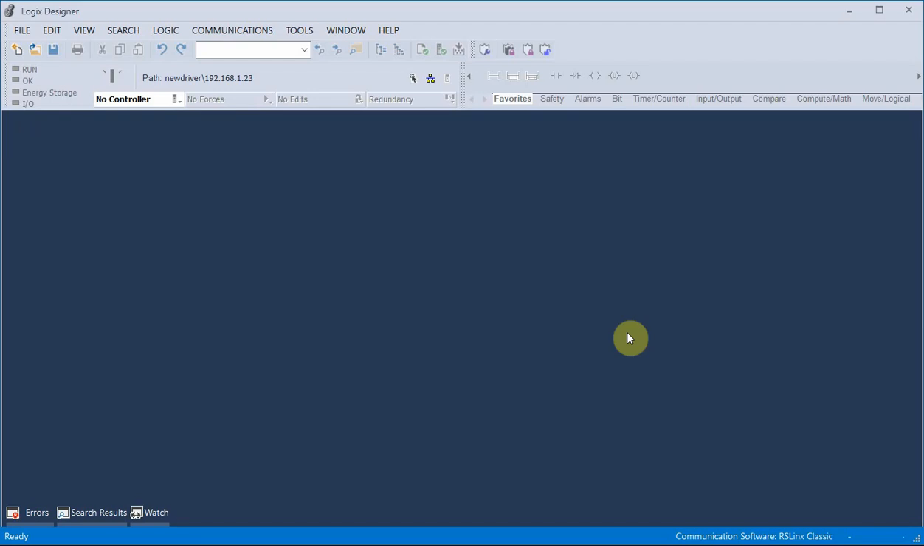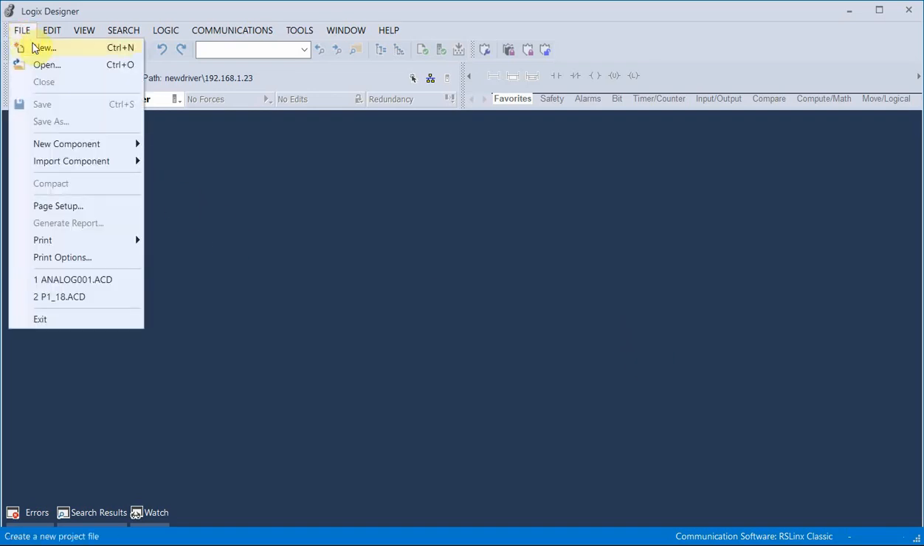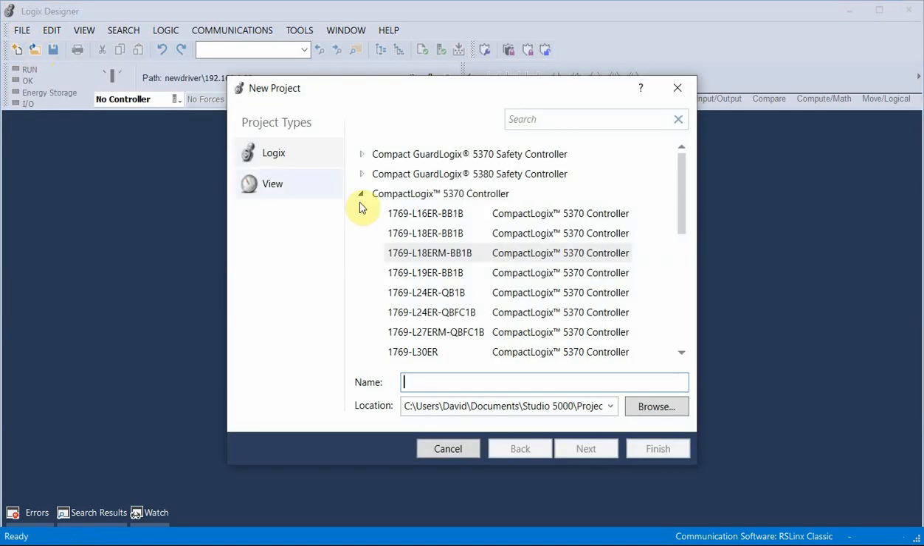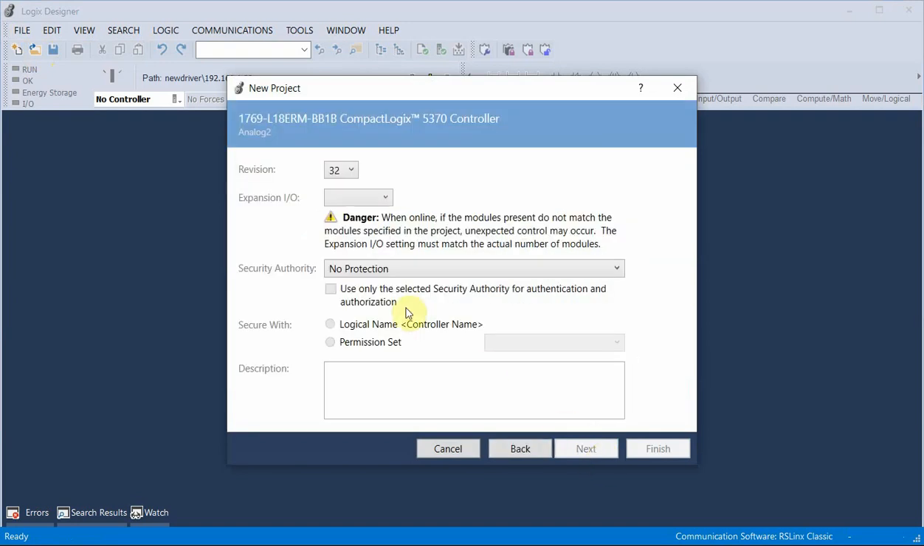Okay, this video will show how to add the IE2C card, the analog input card, to a project and then set up some logic for it. So what I'll do first is do a new project, so L18 ERM. I'll call this analog 2. I have one expansion module. That's the IE2C card.